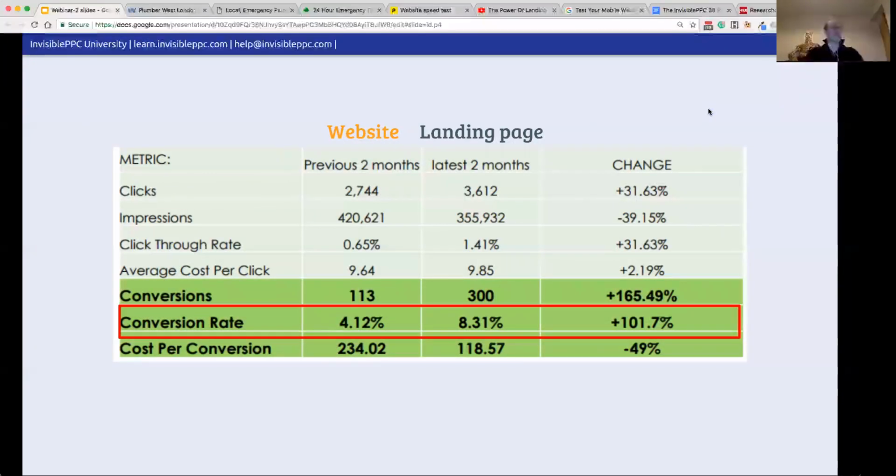This is a snapshot from a campaign that we took over. In the first 2 months, in the 2 months prior to us taking this campaign over, this column here, traffic was being run to their website. We took that campaign over, and yes, we made some changes to it, but the primary change we made was to put a landing page in place. Look at the impact that we had.